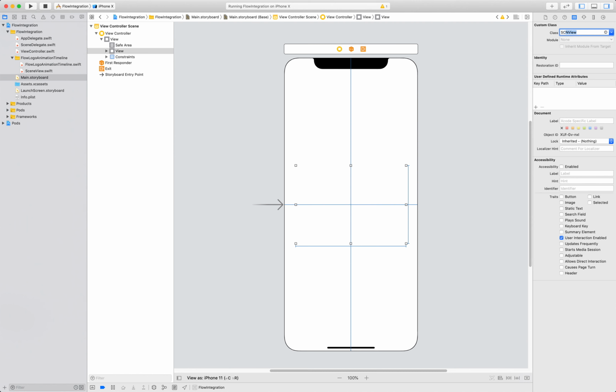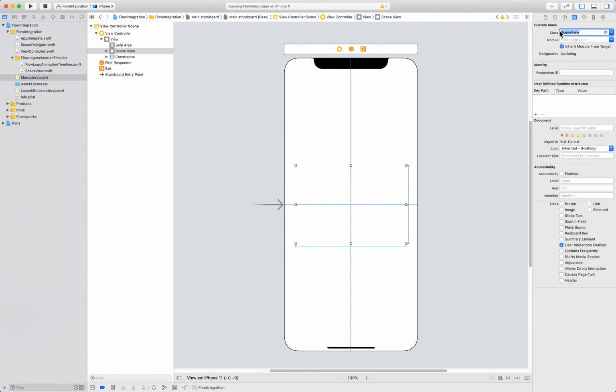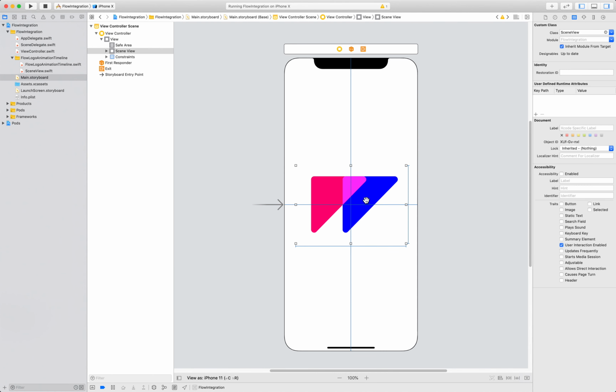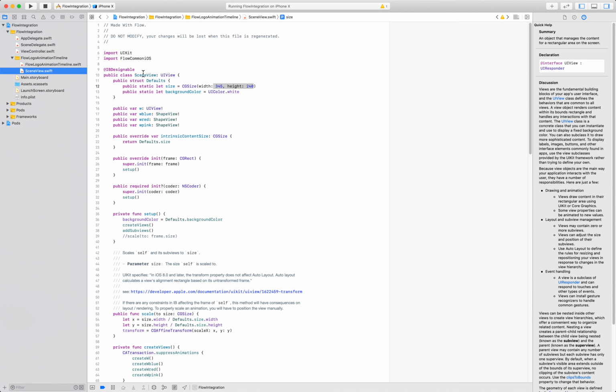Then we're going to change this to a scene view. And look at that. That's the beginning of our animation. You can see it because it's IB designable.